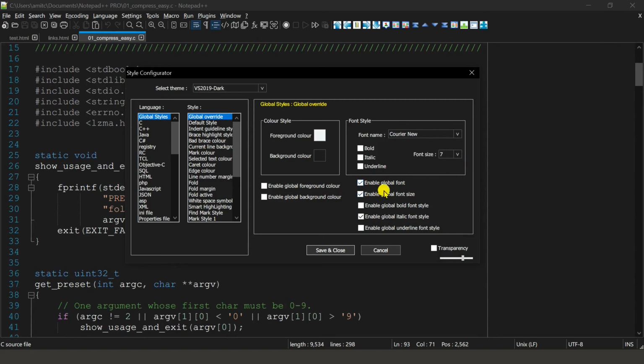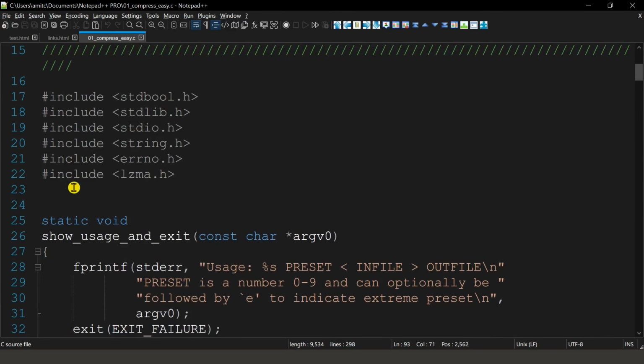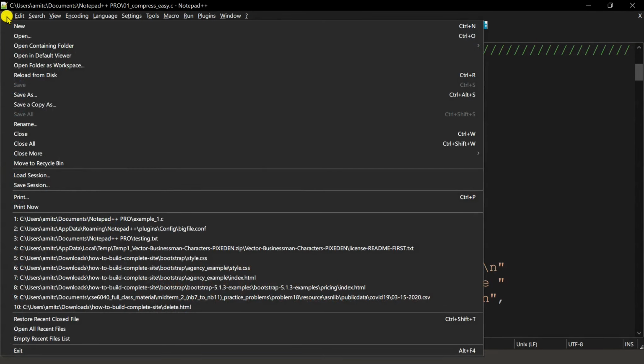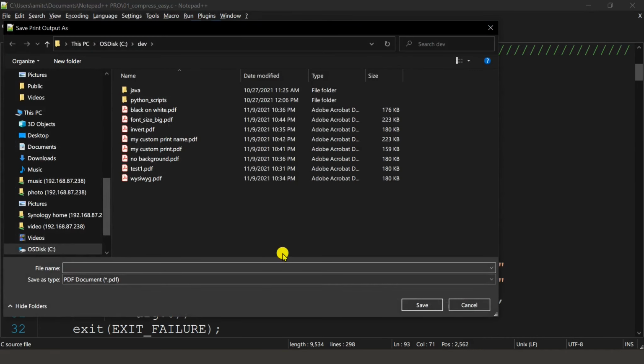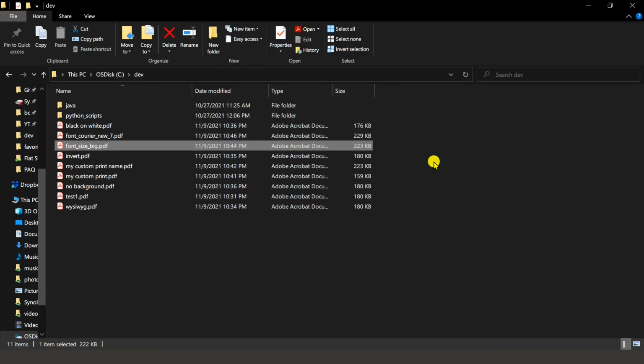Make sure that you set these two checkboxes, which will enable a global font and global font size, so that it takes them into account, right? So we set our font name, we set our font size, and then let's save this. Again, I'm going to zoom this, and I'm going to go to File, Print, and then let's try to print. And just so that we know, this will be font Courier New, and the font size was 7. So let's save, and let's take a look at it.